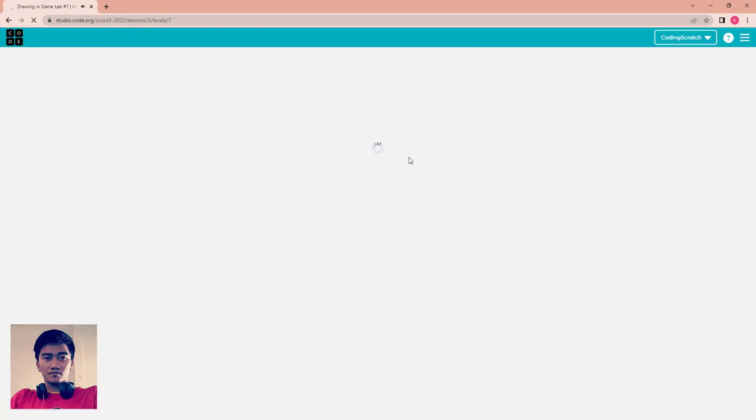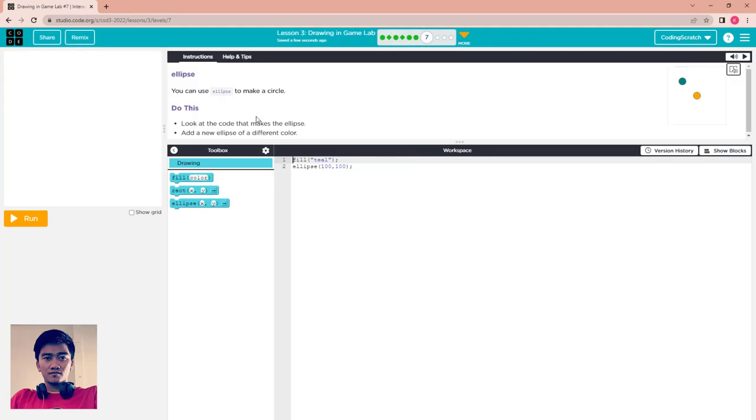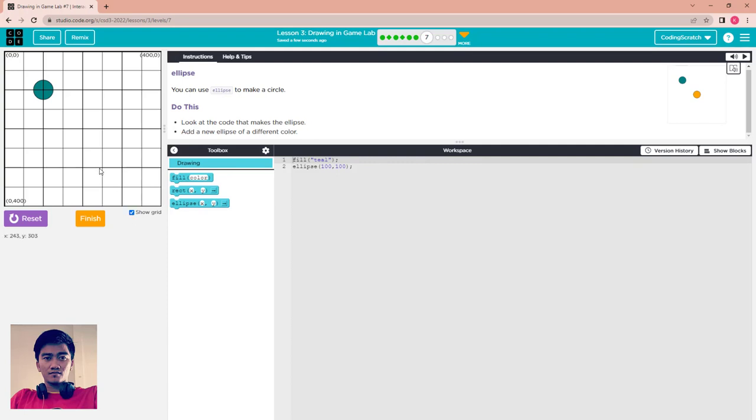Continue. Okay, another block is the ellipse. You can use ellipse to make a circle. So look at the code that makes the ellipse. Okay, add a new ellipse of a different color like that. So if I press run, we have another one here. So what you have to do is add another one in here. I think it should be in the middle of the screen, so the X position should be 200 and Y also 200.